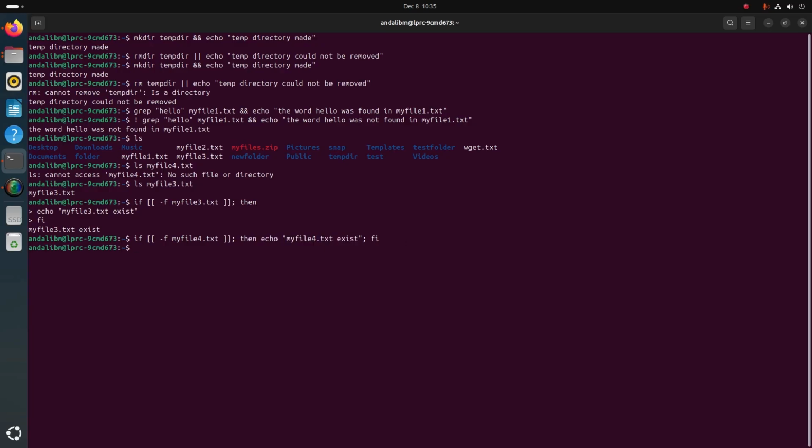Okay, so you can clearly see that depending on whether the condition after if is true, the command after then would run. If it's false, it's not gonna run.